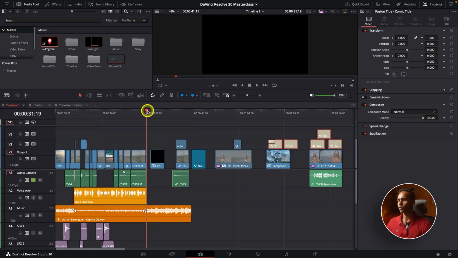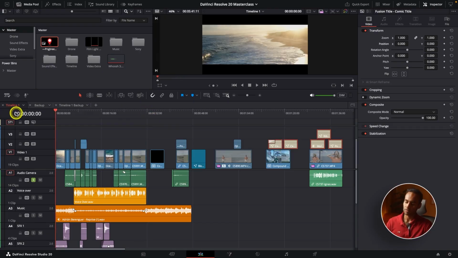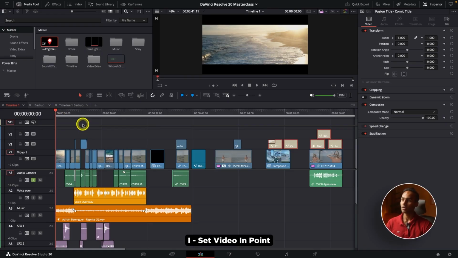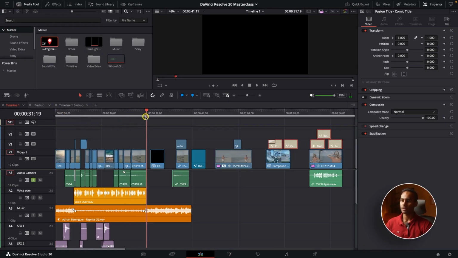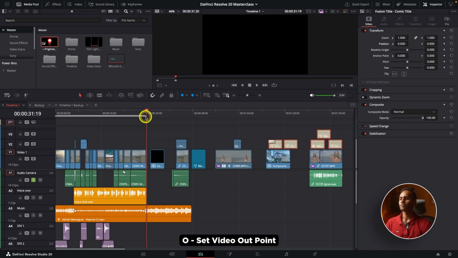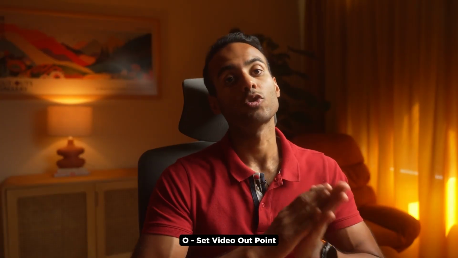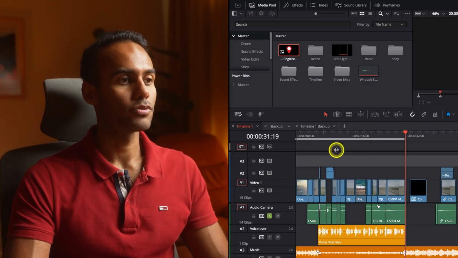Or if you just have to export any project, what you need to do is go to the beginning and press I, which is the in point, and then go to the end, wherever you want the video to stop, and press O. So that is an in and out point, and that is the segment DaVinci would be exporting when you're exporting. But that is also the segment DaVinci would be producing the subtitles from. This is only for the Studio version.